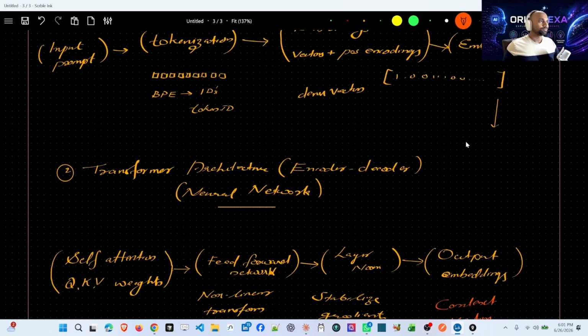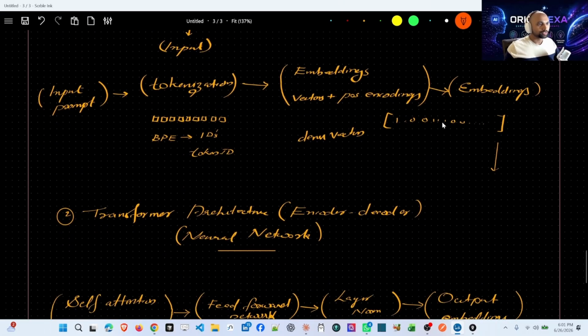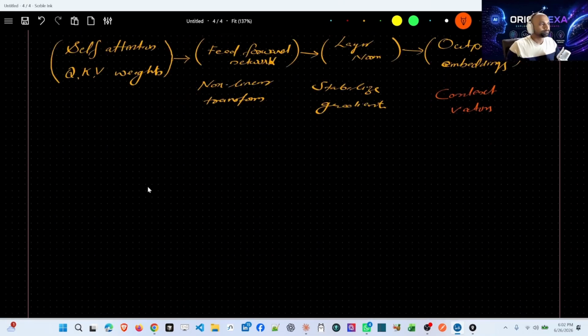And if you see here, from the input assembly to the transformer architecture, we are converting the embeddings into context vectors. In the AI layer, from the input assembly to the transformer architecture, what we are doing is converting embeddings into context vectors. Now these context vectors will be given to token probabilities.